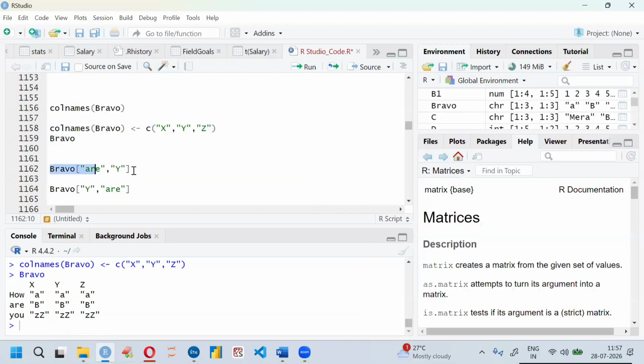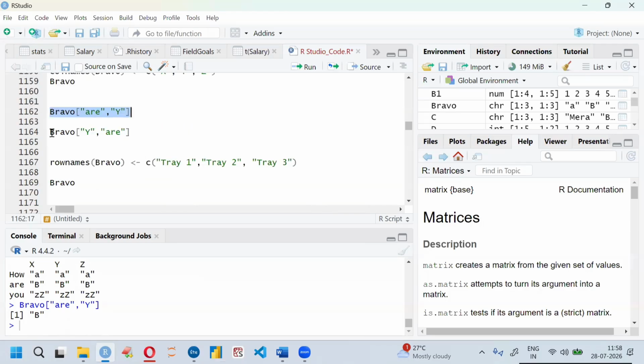Now, bravo["R", "Y"], which element can we expect? Krishna, which element can we expect? Bravo R comma Y. B, sir. B, R comma Y. So this B we will get. Okay, very good. Yes, we got that B. Okay. Next. Mahalakshmi. Bravo Y comma R. Which element can we expect?